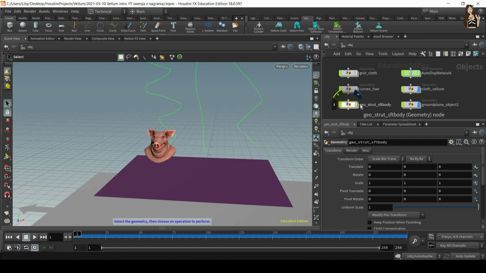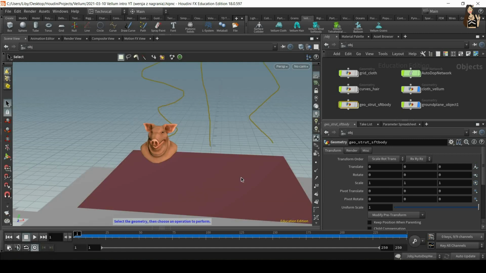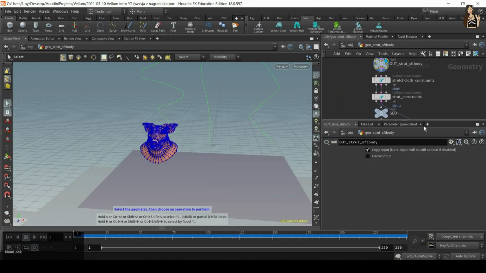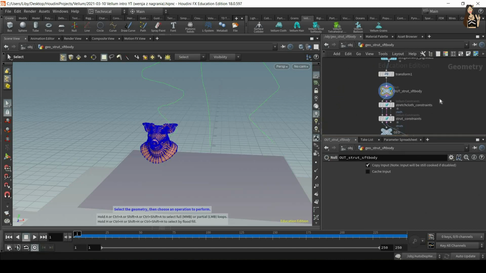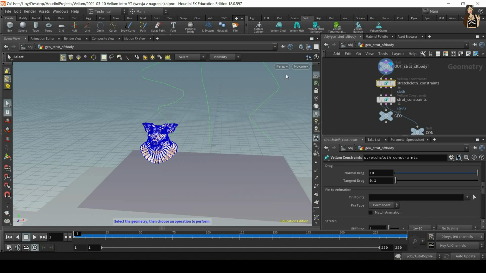Okay, so as you can see, Vellum Softbody can change its shape. It can bend, we can squeeze it, however it comes back to its original shape. Okay, let's dive inside this geometry, see what we have in here. So now we have two new nodes. So after our out strut Softbody node, null, we have Vellum constraints.